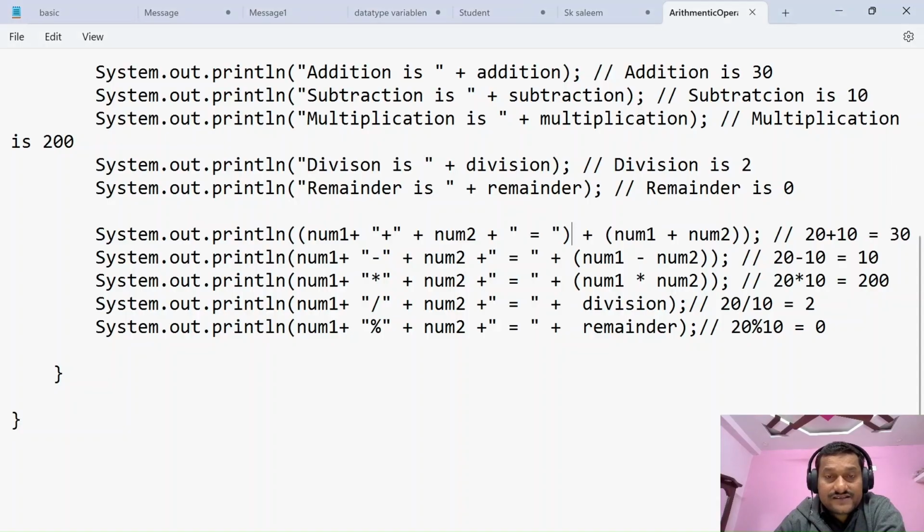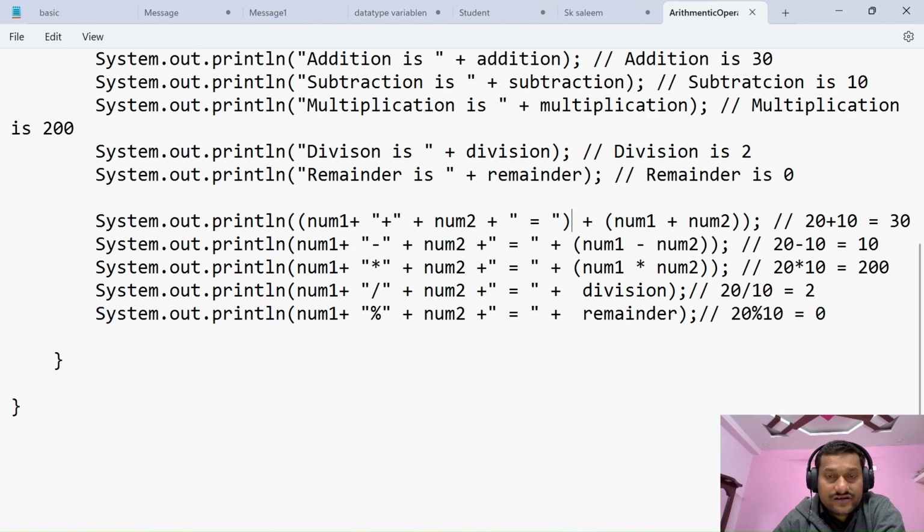Anybody still has any idea? So these are the basic operations we have discussed up to now. Don't get confused between division and remainder. Let me show you some results also, you will have some more idea.